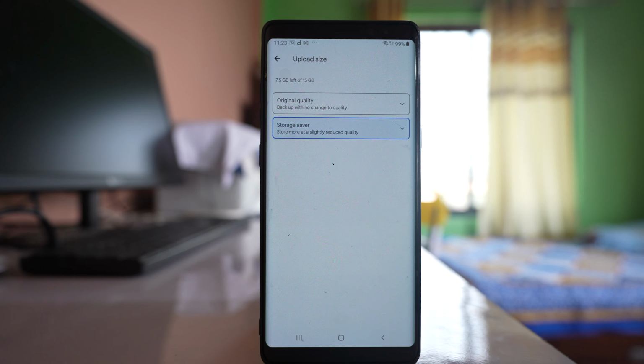If you want, select. So once you do it, all the photos that are present in the Android gallery will be automatically uploaded to the Google account.